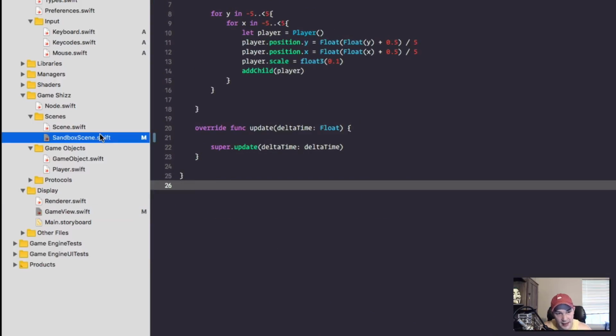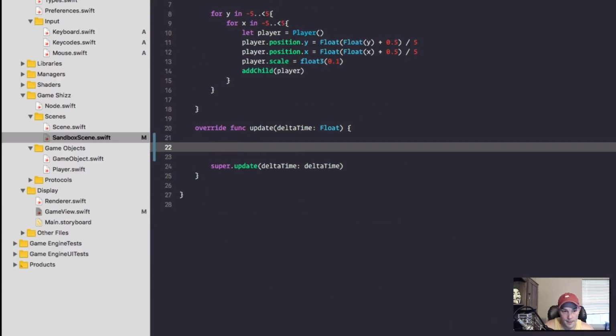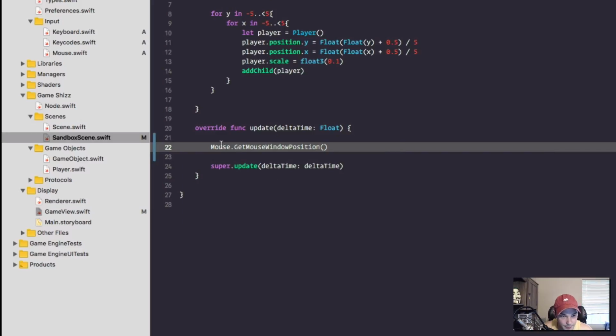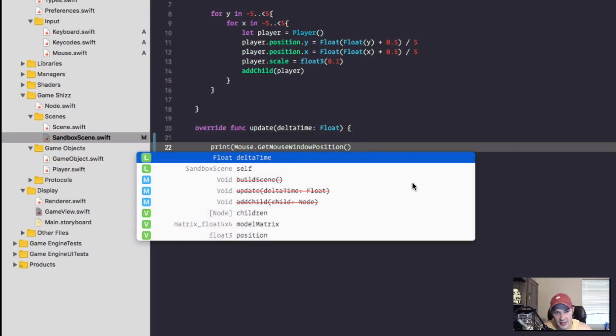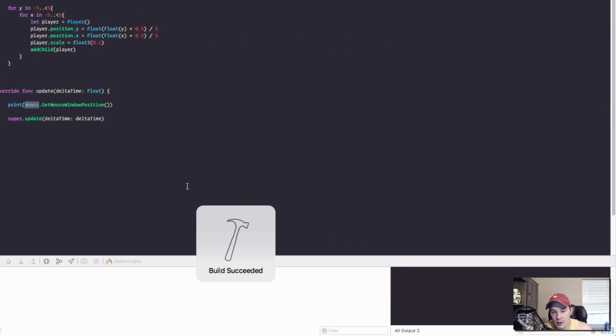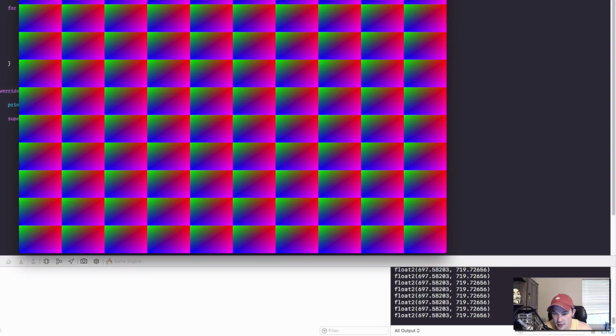Let's go ahead and test it out. Back in our sandbox scene, we can call mouse.getMouseWindowPosition, and we can print it. Let's just print our mouse window position so you can see what it's doing. It's nice because it's a singleton. You can just call it from anywhere. You don't need to have it instantiated. So you see down here in the bottom right, we are now updating our mouse position, where the bottom left is 0, 0, and then the top right is going to be the max value. Okay, you see what I'm saying.